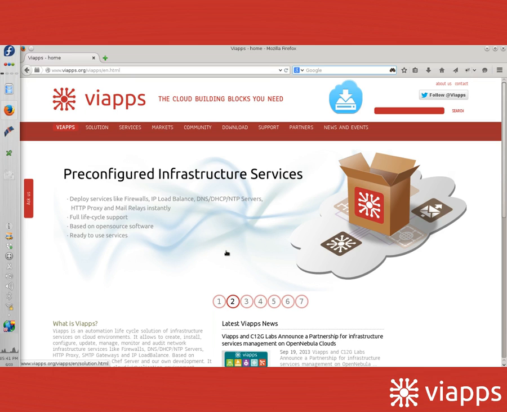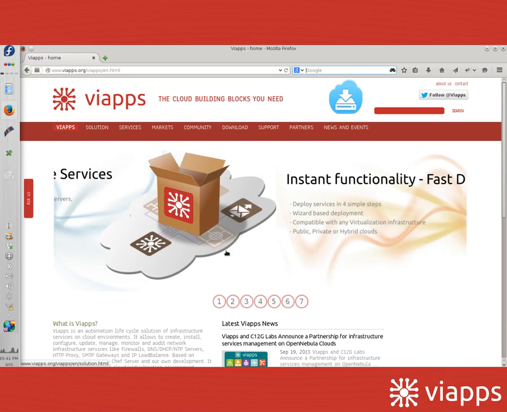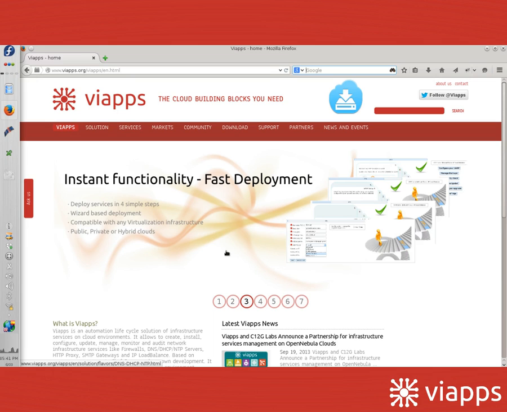Hi, this is Xavier Gonzalez from Viapps, and with this video we are going to show you how to deploy a new CMI using the OVA file that you can download from viapps.org. Okay, the first thing we need to do is deploy the OVA file on the VMware server.